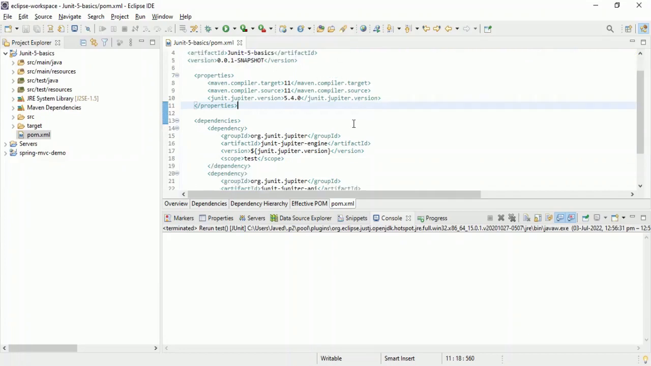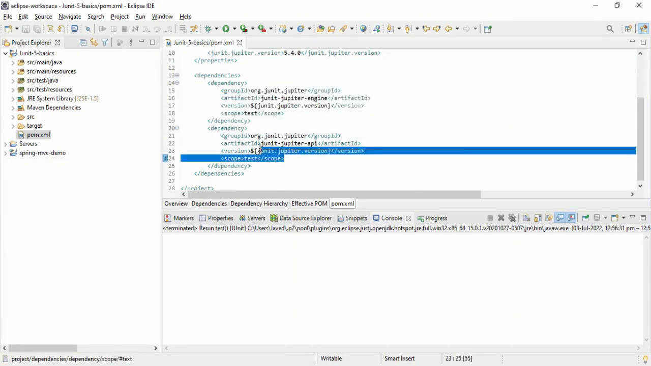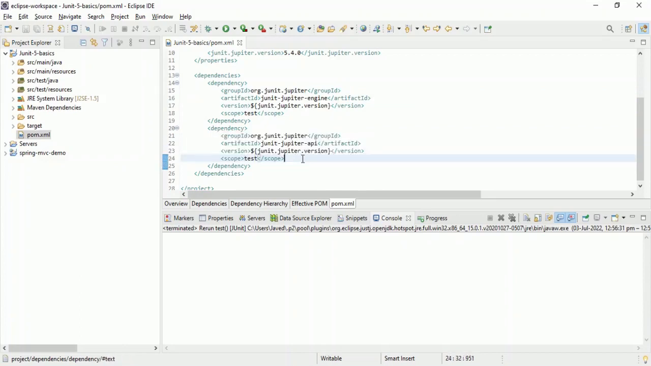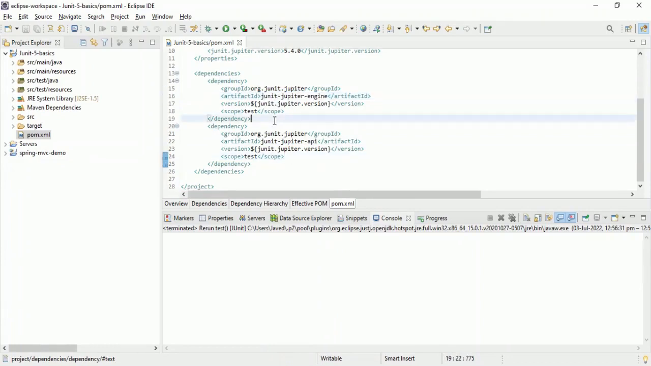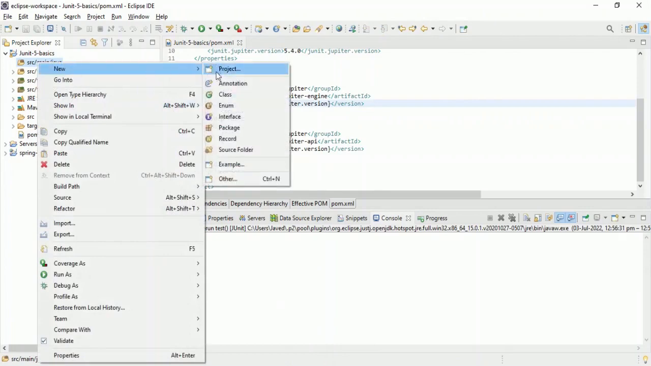Later on, as I discussed earlier, I have added the dependencies. I have the JUnit Jupiter engine, which is responsible for testing your applications. Then I have added the JUnit Jupiter API, which is going to run your applications. These two dependencies I am using right now for my application testing. Okay, after that, let's start the code. I'm creating a new class here.